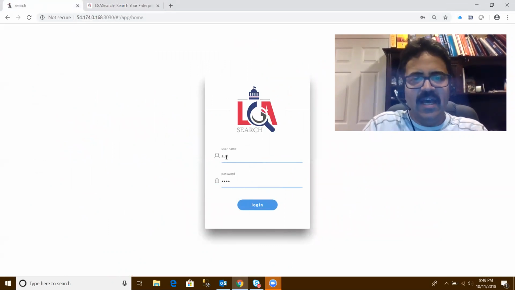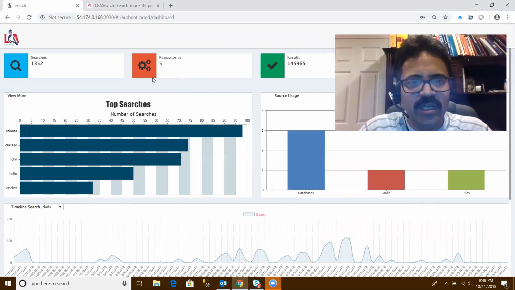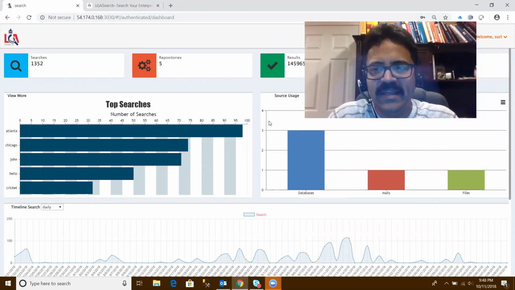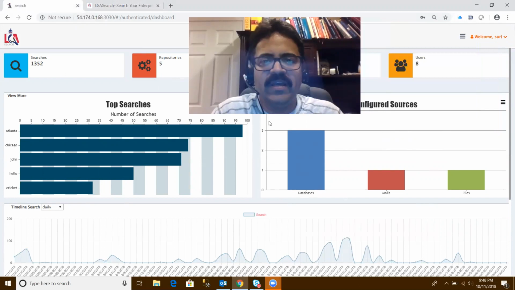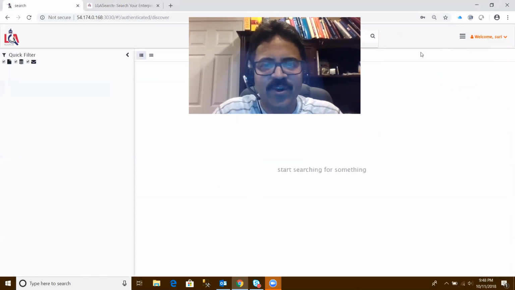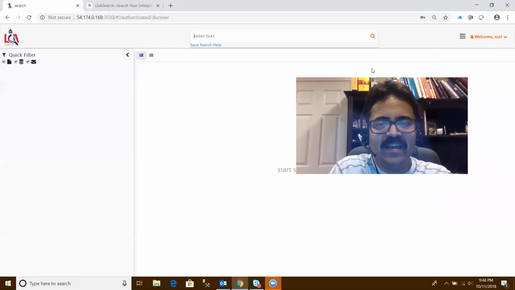So in this case, I'm using a login here. Once you log into this LGA Search, it shows you a dashboard that provides different results, like who has searched what, and details. I'm going to move my picture a little bit so you can go and search for something in your database. Let's discover something. So I can go and say, John.